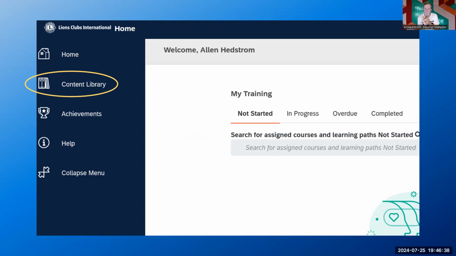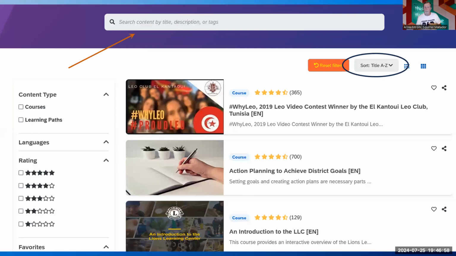Now, initially, at the home, it's going to have generic information about this. The real point of this whole thing is you want to click on the content library. You want that because that's where your information is. That's where you can start your courses. Again, free of charge. And it brings up this.